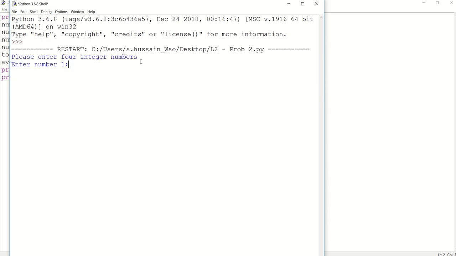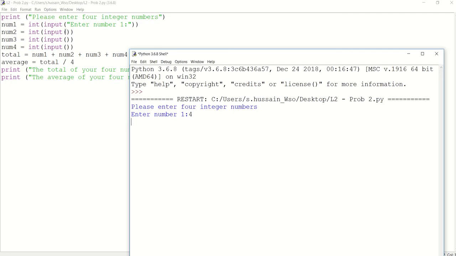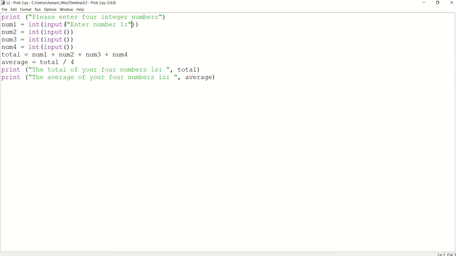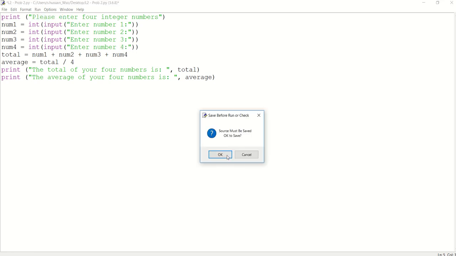Please enter 4 integer numbers. Enter number 1. Okay, and then there's nothing at the moment, because I haven't done anything here. But you can see that maybe having additional statements might make this a more user-friendly program. So think about using these, okay? These go within the brackets of the input function. So enter number 1, and then number 2, and then number 3, and then number 4. Run the module.